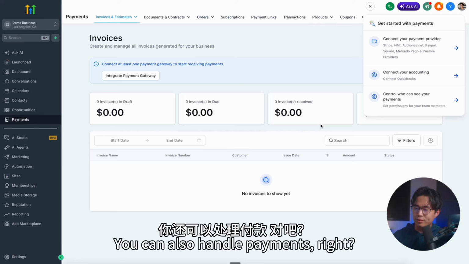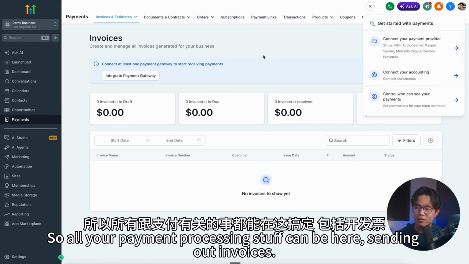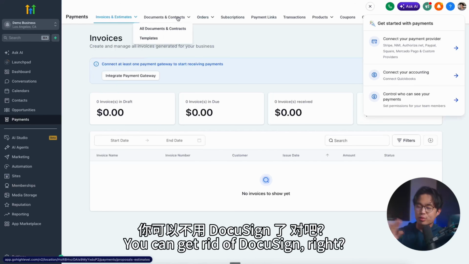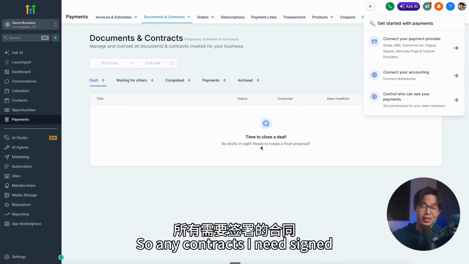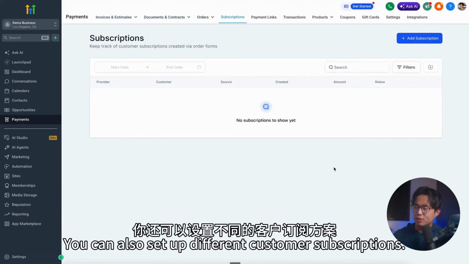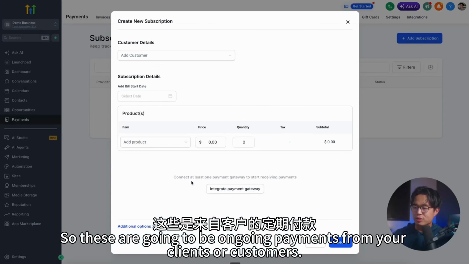You can also handle payments, right? So all your payment processing stuff can be here, sending out invoices. You can get rid of DocuSign, right? Any document signing, you can do that here as well. So any contracts I need signed, I just do that all within here. You can also set up different customer subscriptions. So these are going to be ongoing payments from your clients or customers.